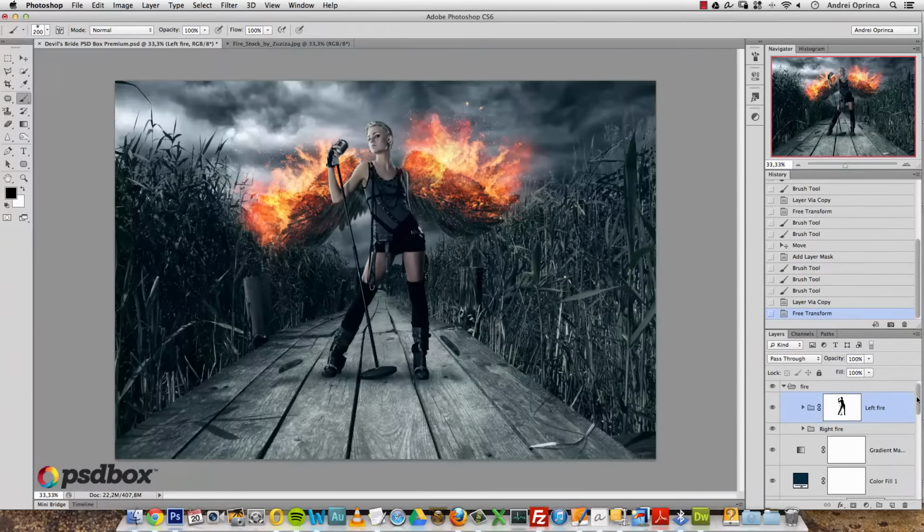So at this point I'll leave it like it is. I think you already got the idea. So take your time and make this look realistic. And the next thing we need to do is create the light that the fire casts over the woman.